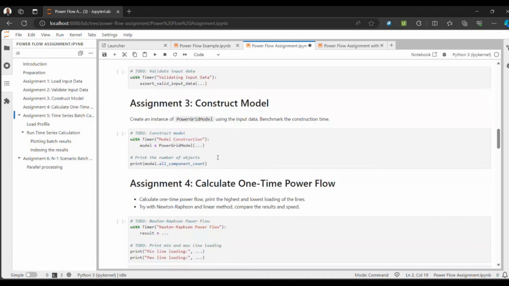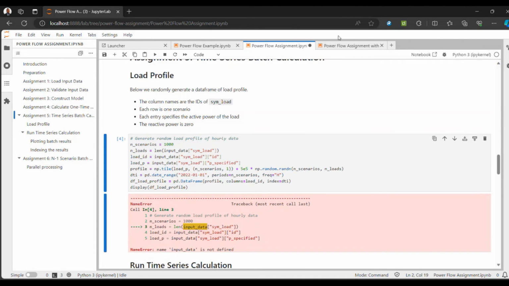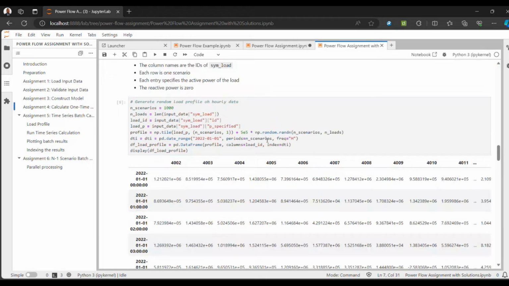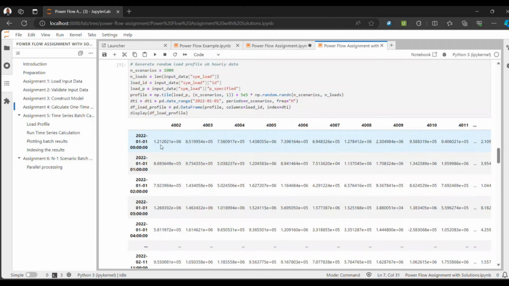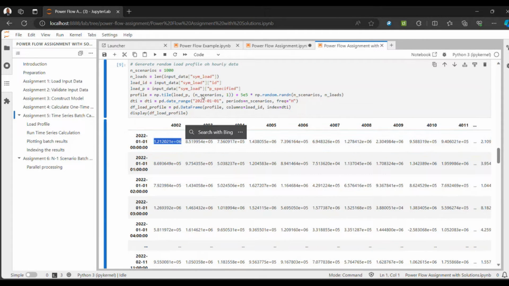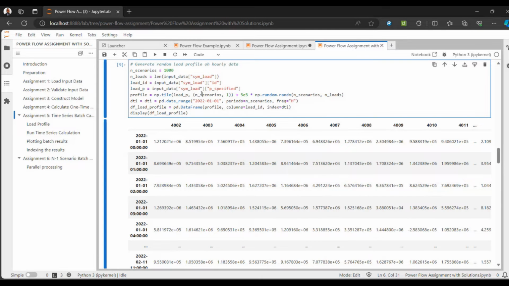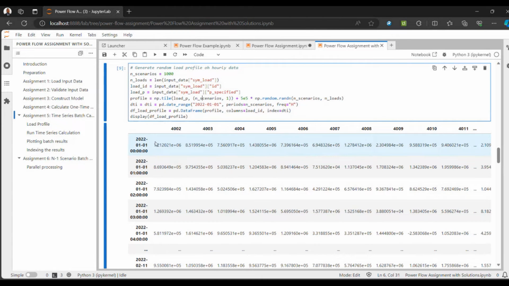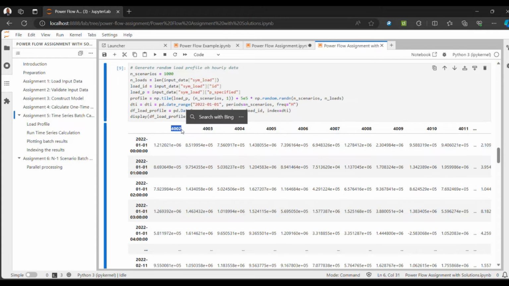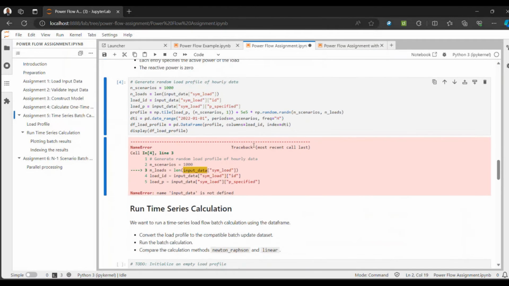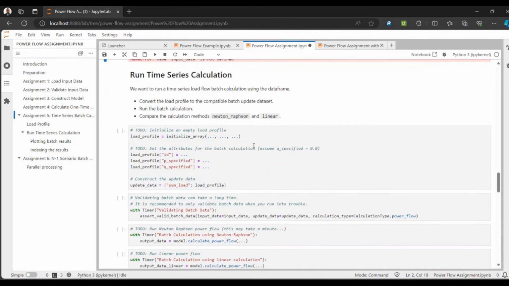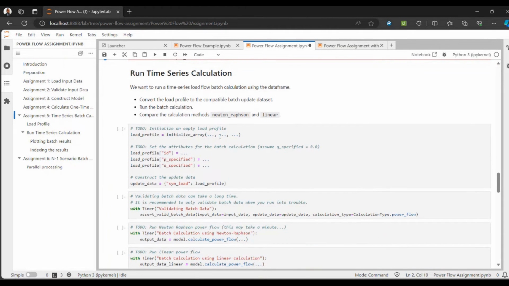And I have to, yes, I'll just switch to a different notebook. But yes, for demonstration purposes, of course, I don't check the solutions when I wish to solve the assignment. As you can see, time series, time steps, these are the IDs. And now you have to use this data frame for running the time series power flow calculations.